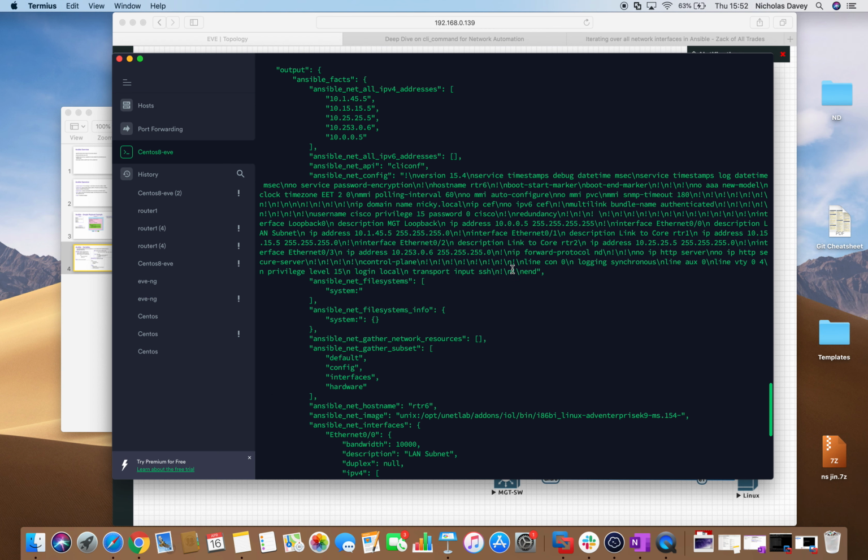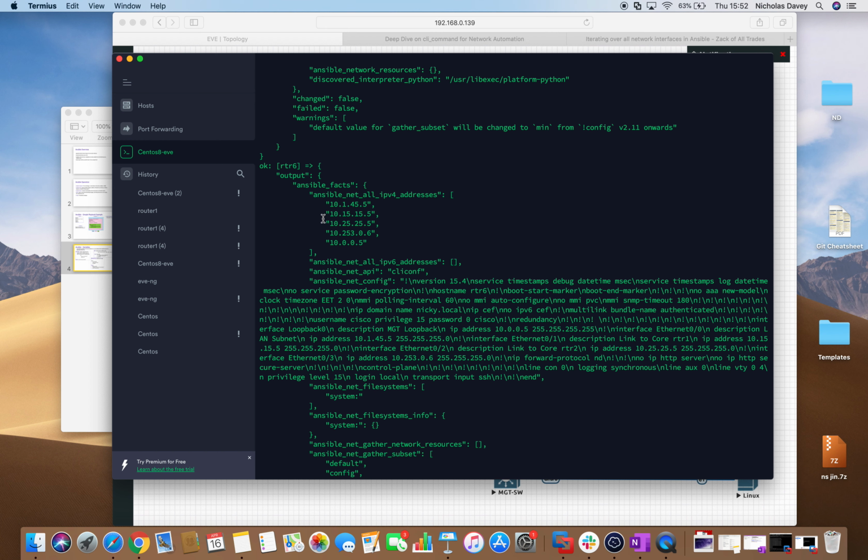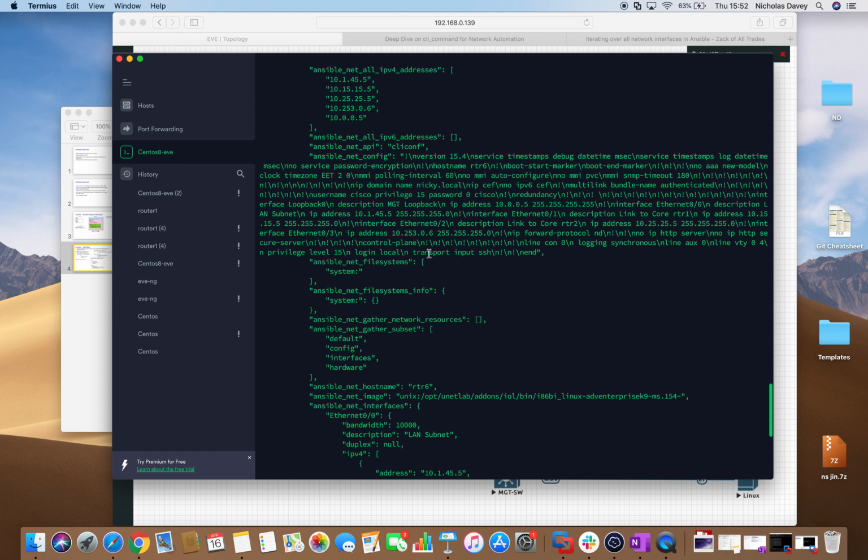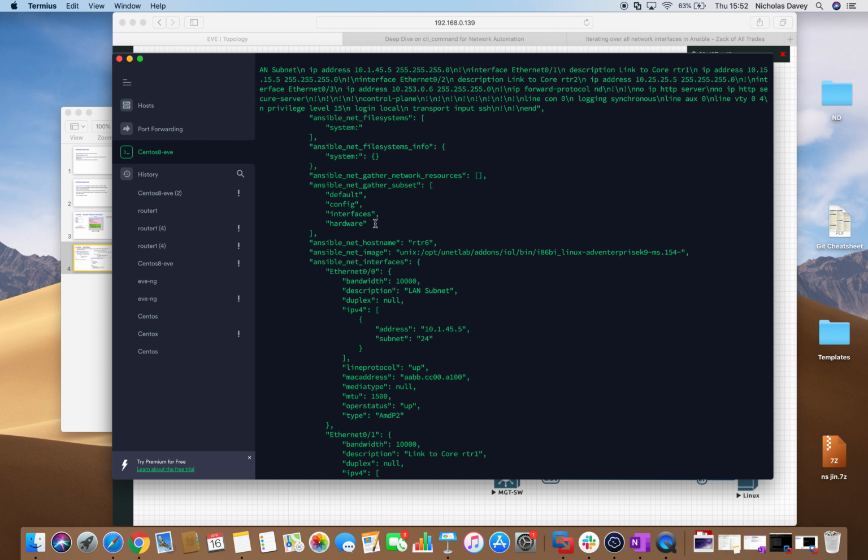If we look at these for one of the devices, router 6, you will see that it grabs things like the show run here, the host name, which is RTR6, and it assigns it to a variable, ansible_net_hostname, and we can now refer to this variable in our playbook. When we go through each of the hosts from router 1 to 6, this variable will have a different value depending on the host.